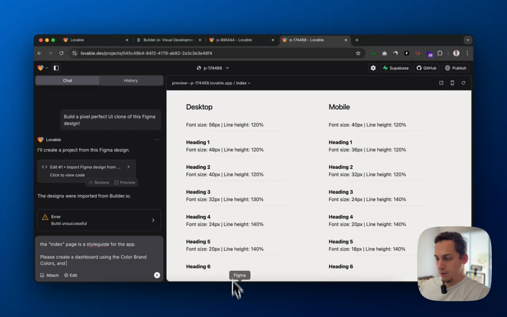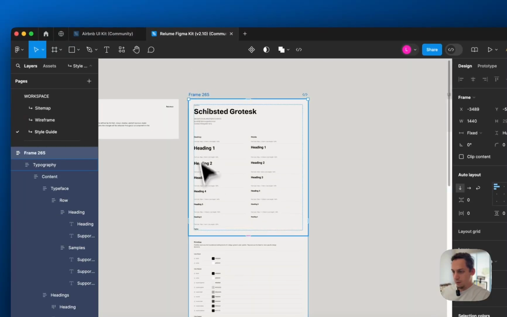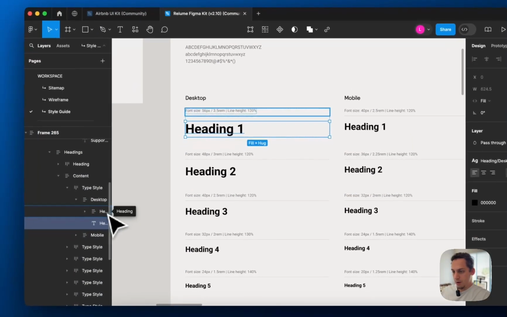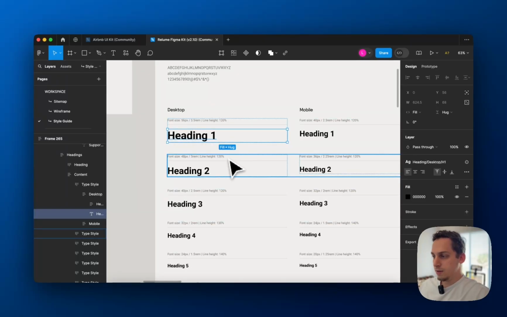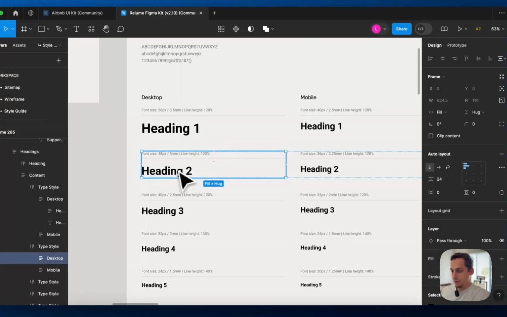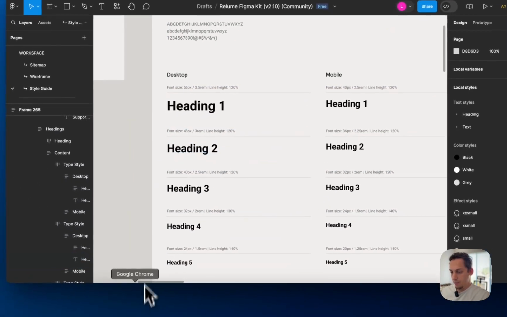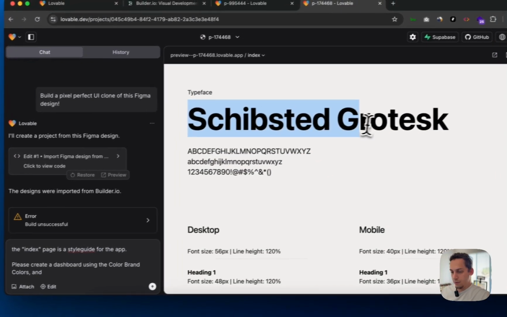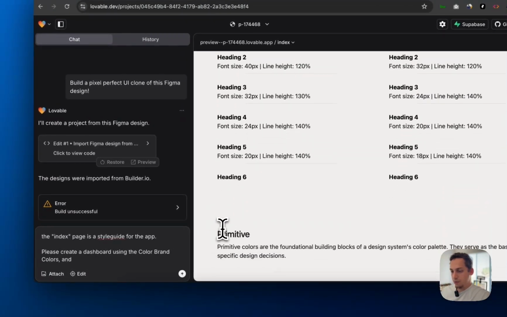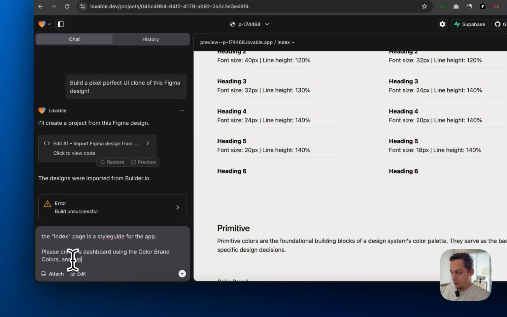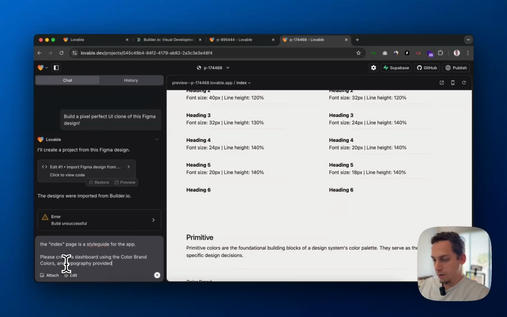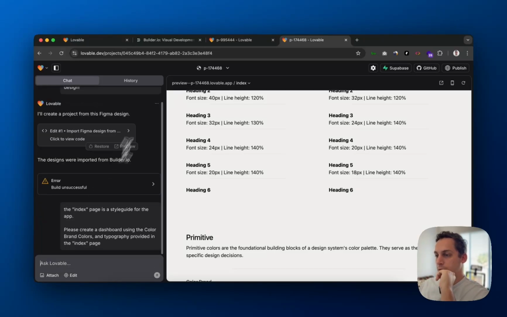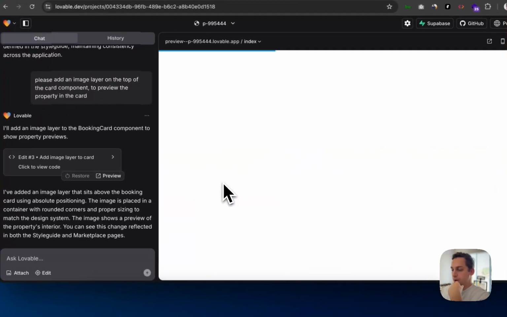So these didn't really import correctly. These have to be a little bit larger, and I'm wondering why they didn't. Maybe it's because it has to be kind of detached. That might be a reason why it didn't import correctly here. So please create a dashboard using the brand colors and typography provided in the index page. Okay, let's click enter, and then we can move on to the other one.